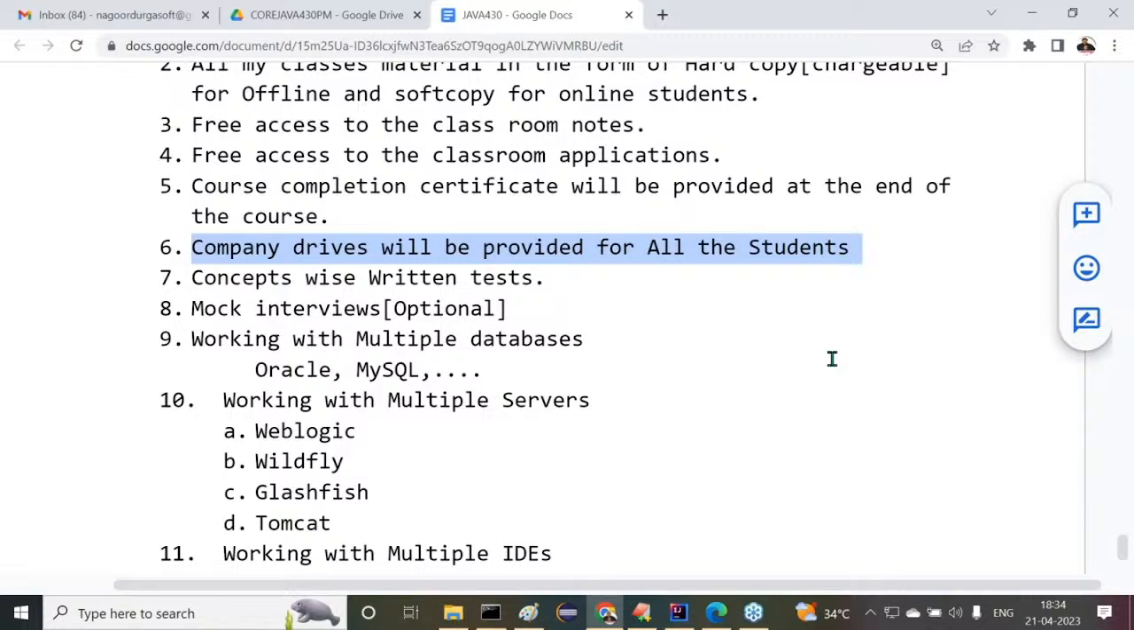We have some clients with us, and I'm going to get the companies there, then company drives are going to be conducted. Understand my point? This is not a job guarantee kind of program. This is clearly a technology-based program. Content guarantee, not job guarantee. If you understand my total content, getting a job is nothing.